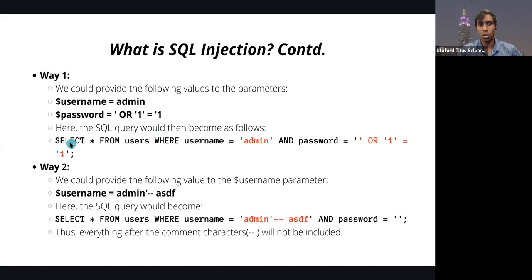So now what happens over here? The admin that we passed is taken in properly. It returns true. And then we have an AND over here, so we should also look at the password. When we look at the password, there was already an opening single quote, but we give another single quote. So when there's another single quote, it acts as a closing single quote. So this part over here is empty, and this empty part is going to return false.